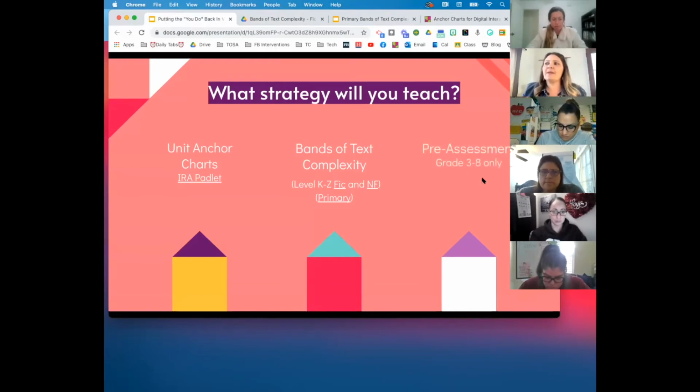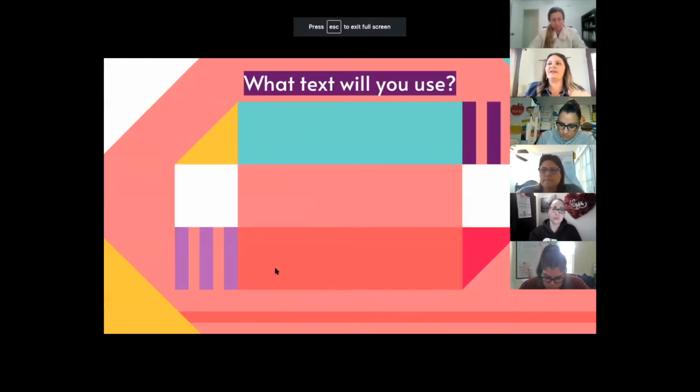Or the last option would be to do those grade 3 through 8 assessments, and whatever comes in the assessment. If you're primary and you're not sure what that is, don't worry about it. It doesn't apply to you.